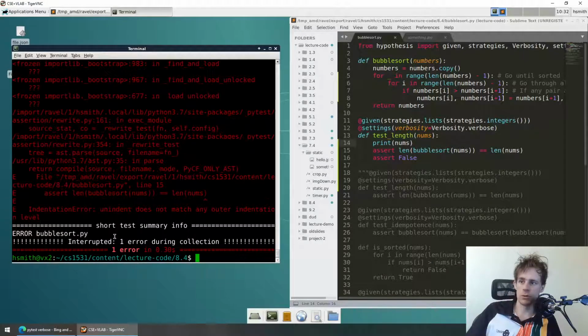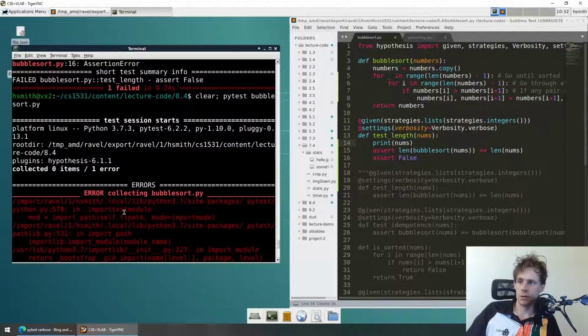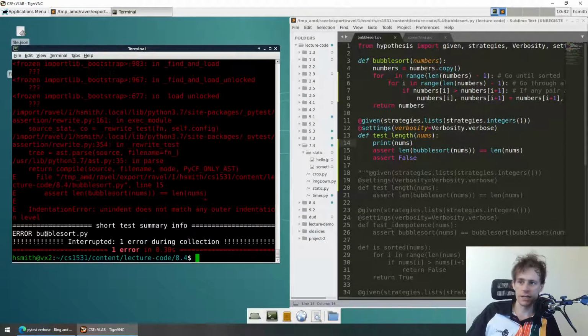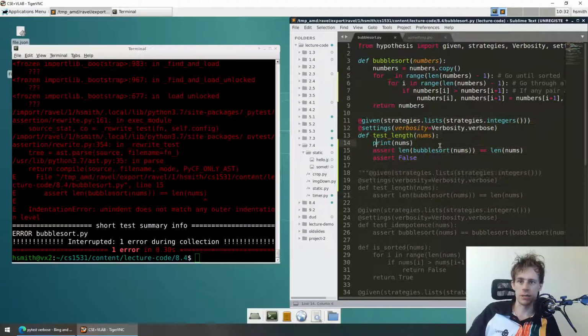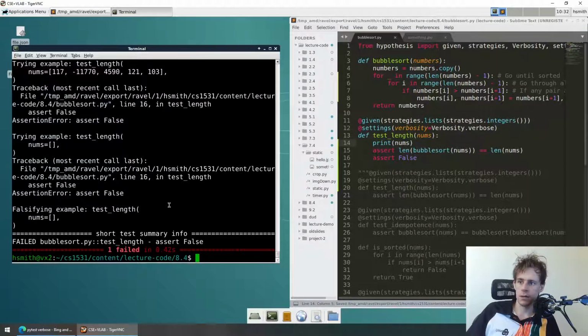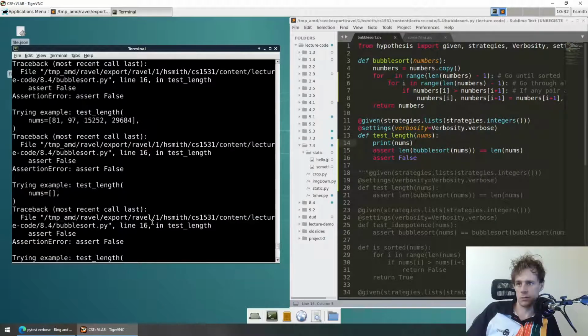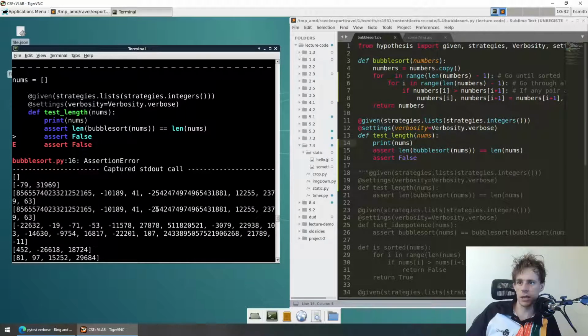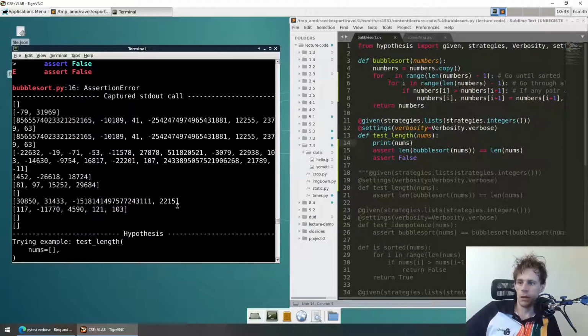Okay, error, bubble sort, and I scroll up and there's all this other stuff here. Test summary, error, bubble sort, interrupted: one error during collection, because I can't put the indentation in correctly. And now we're getting something interesting. Look at all this output here.